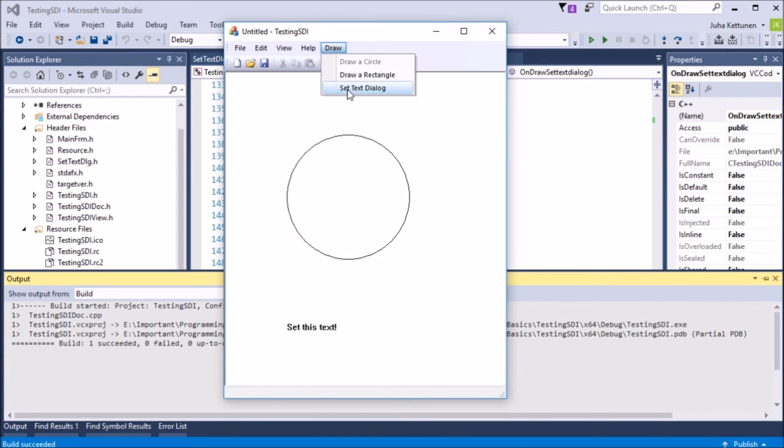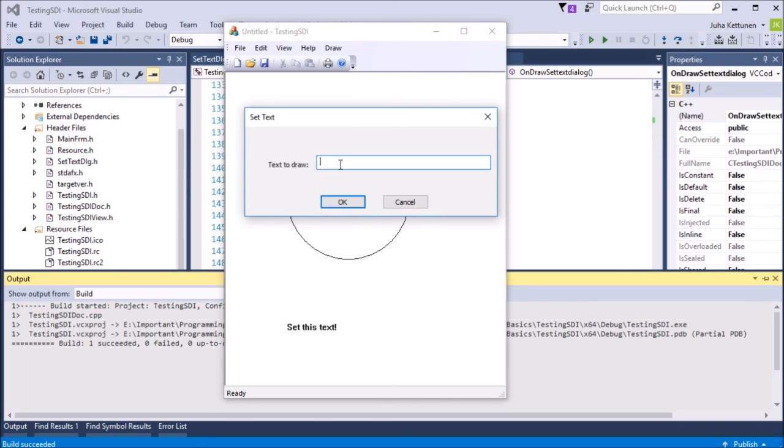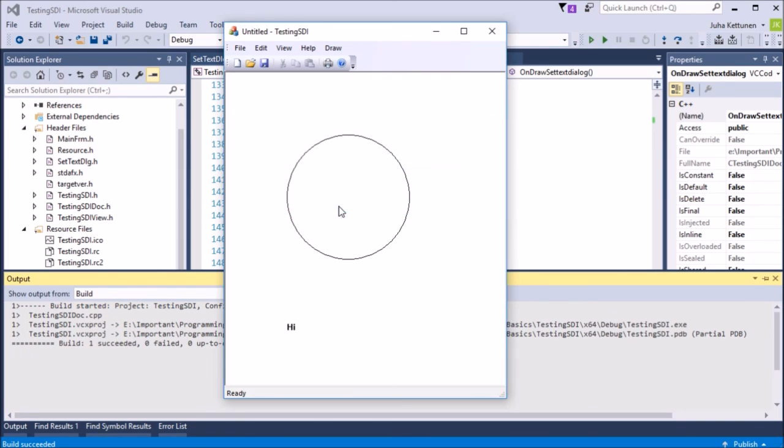Okay, if I go here and set text high, it was that. I was right this time. I'm not always right, but this time I was right, and it immediately changed it.